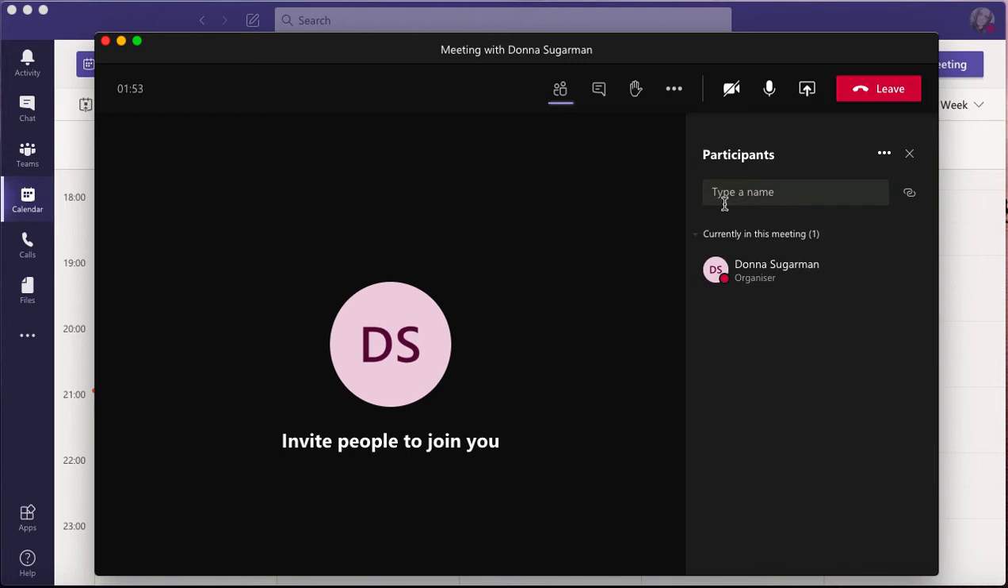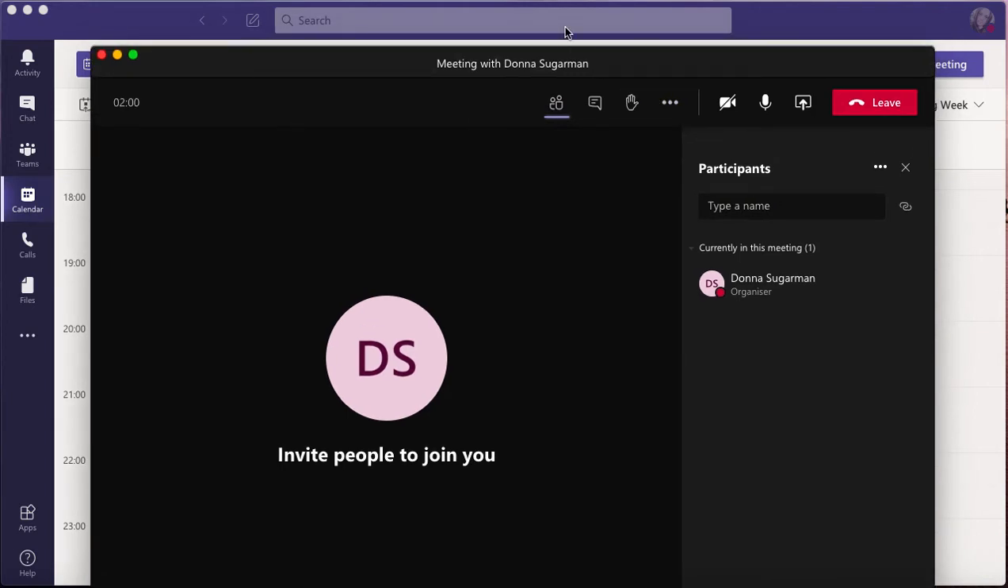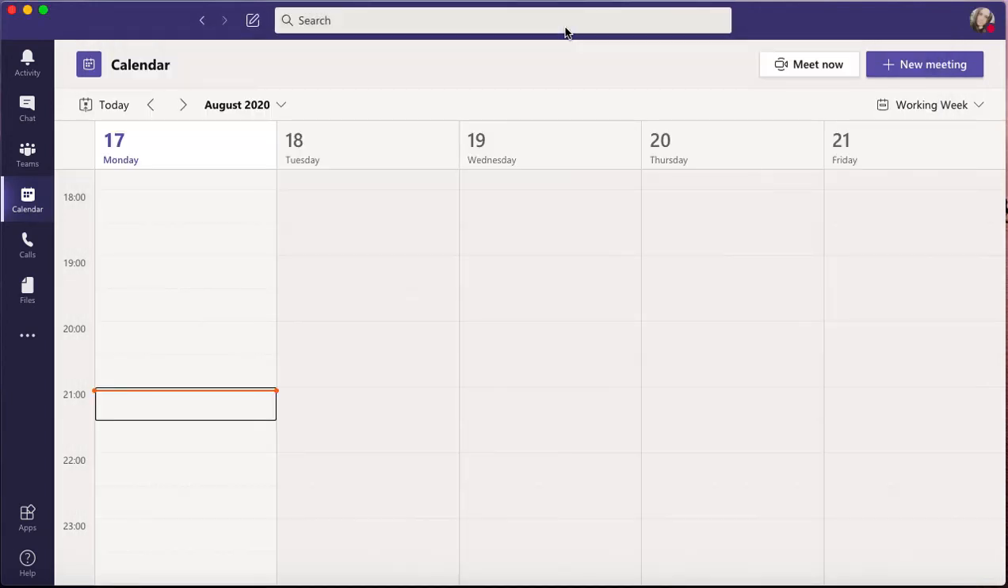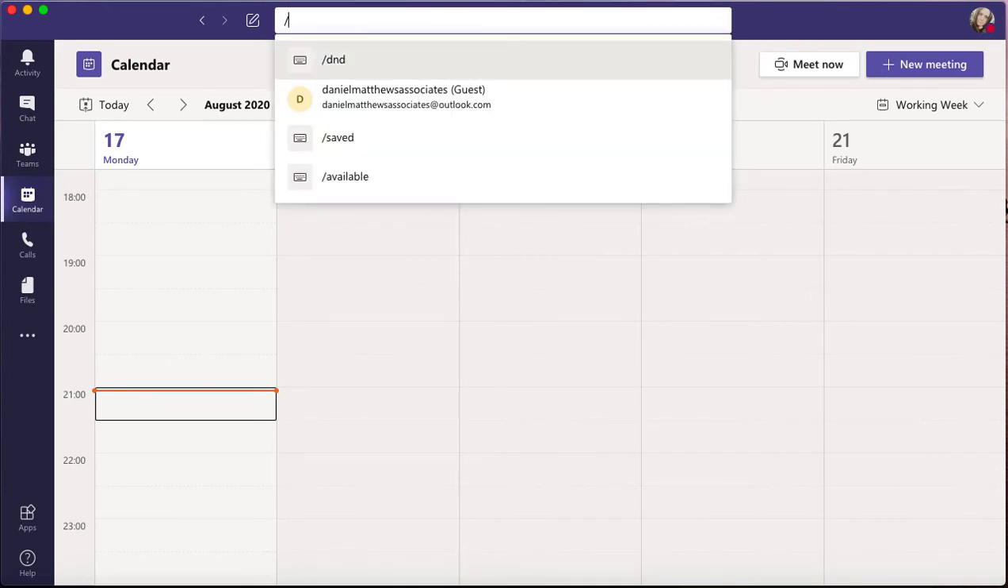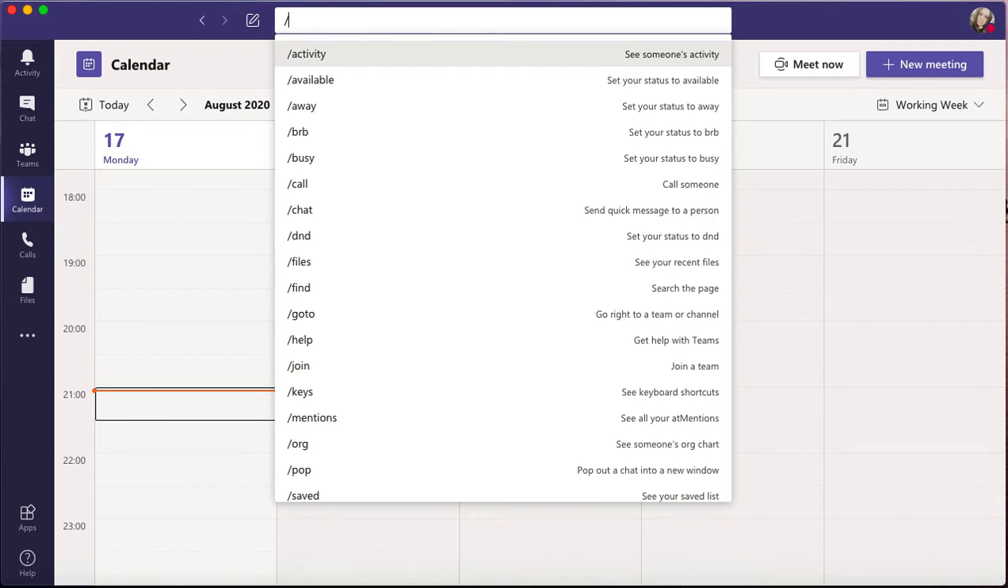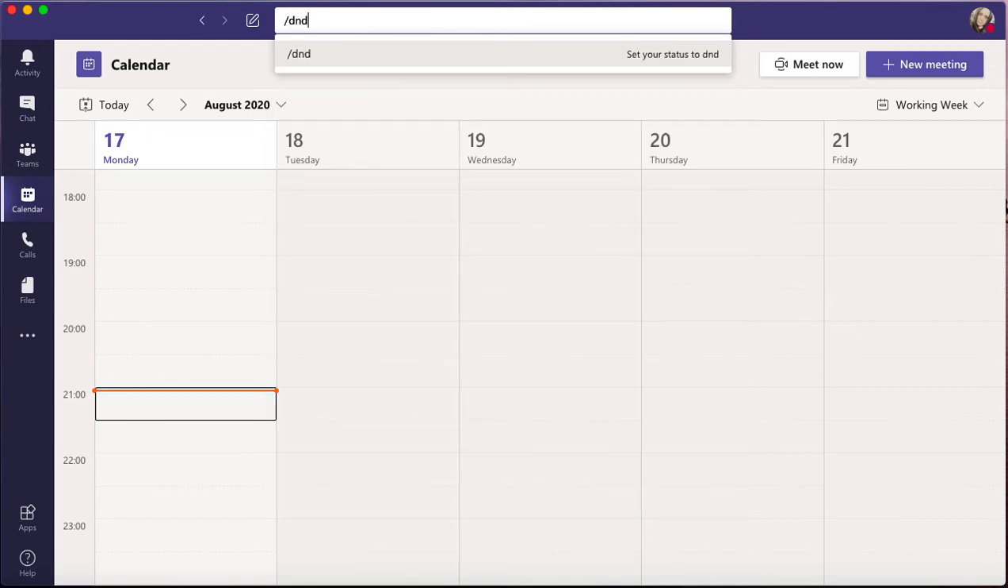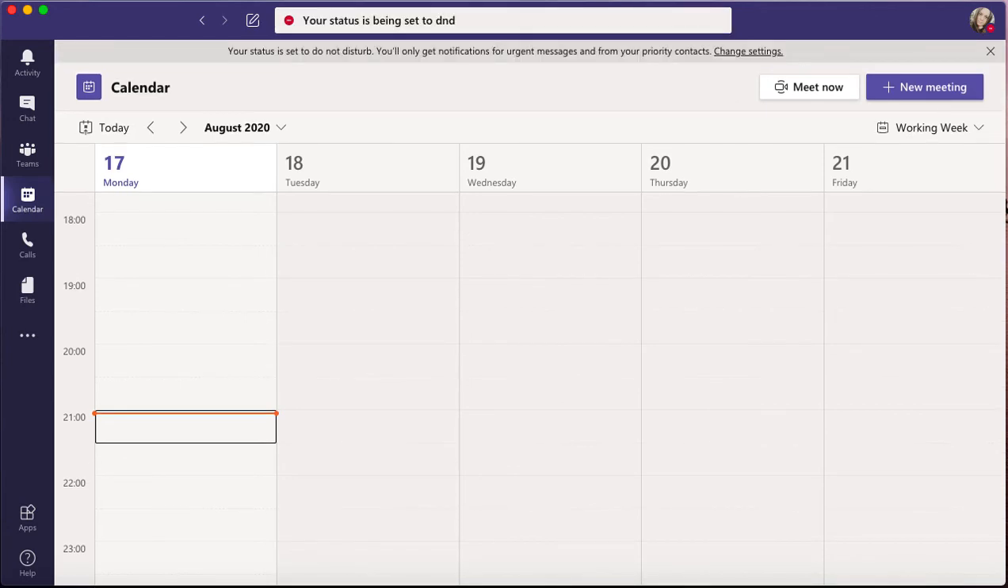But if I want to do that, there's a really, really quick way of setting Do Not Disturb. And to do that, I'm just going to need to go back into Microsoft Teams itself because I want to look for this search bar. And in this search bar, I'm just going to put a forward slash in and I'm going to type DND. And you can see there it says set your status to Do Not Disturb. I'm just going to press enter, and it automatically sets my status to Do Not Disturb. So now no one's going to contact me and distract me whilst I'm in a meeting.